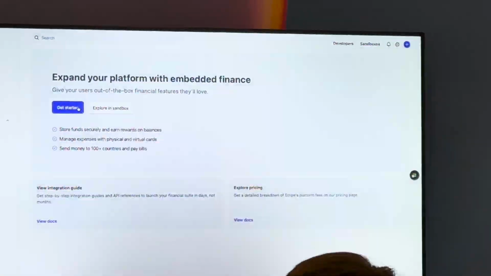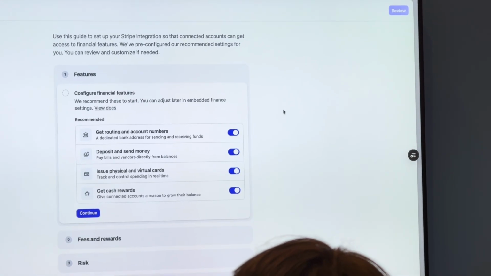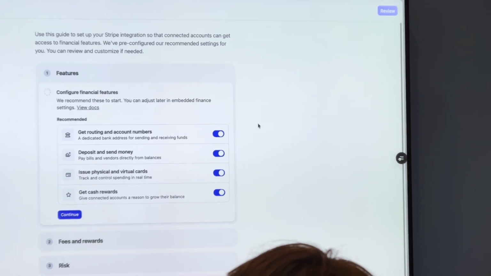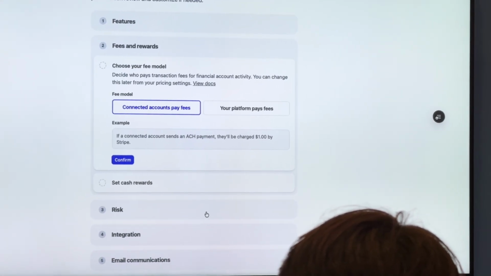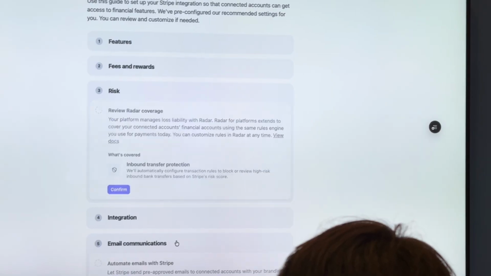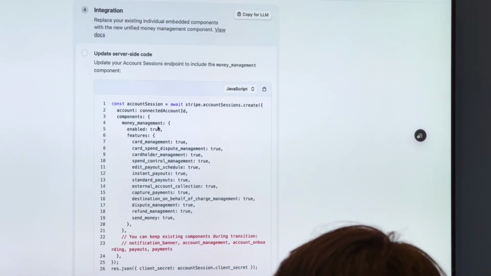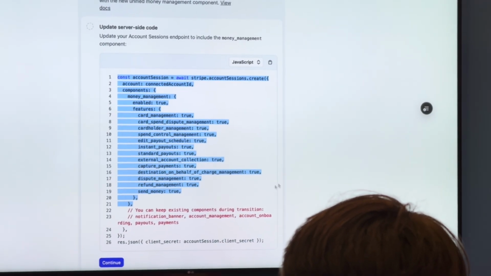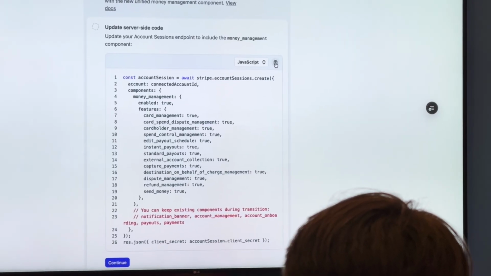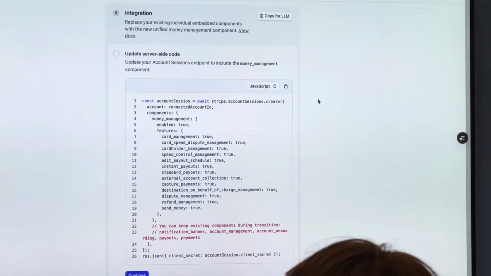We're going to launch a full treasury program for Zenflow right now. Click Get Started, and here you can see that Stripe has pre-configured recommended settings, such as financial features, specific fees, cash rewards, and lets them think about how to manage risk and compliant user communications. Based on these settings, Stripe will generate the component code, which Zenflow can then drop into their application. And their users will then get a fully white labeled branded dashboard.